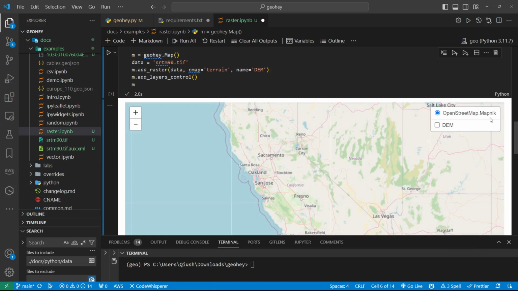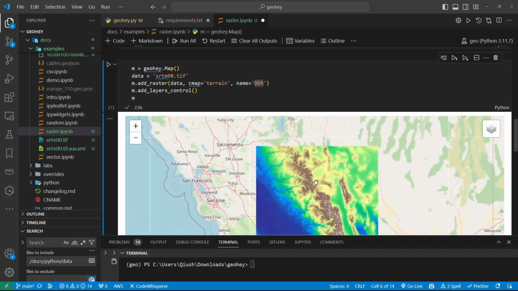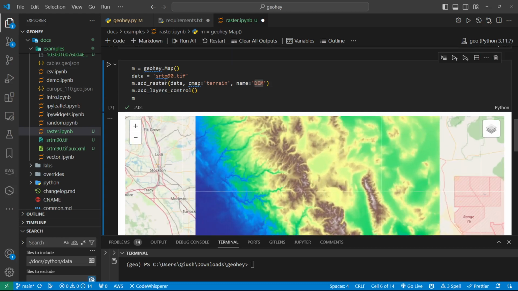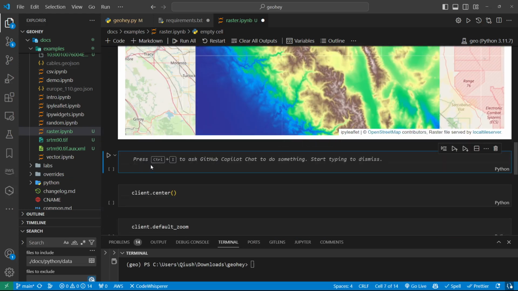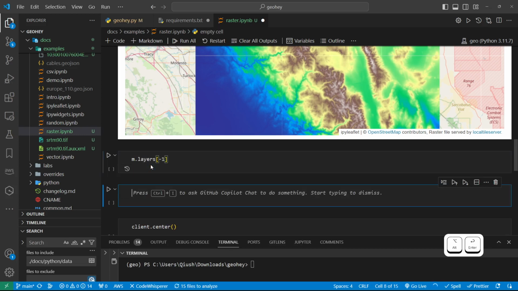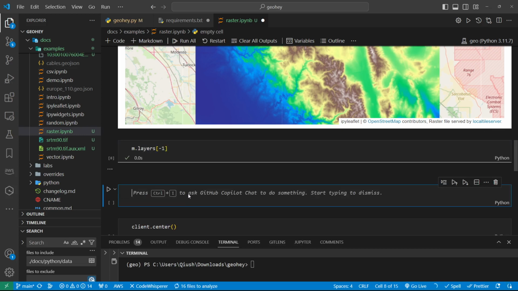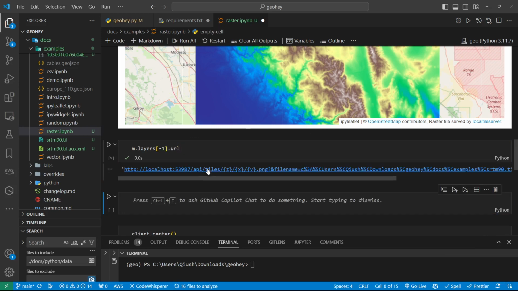Right? And you can zoom, you can turn the layer on and off, up to you what you want. So for this layer, let me show you. For example, m.layers[-1] means that we are accessing the tile layer. This is basically, under the hood, the URL of your local tile server.